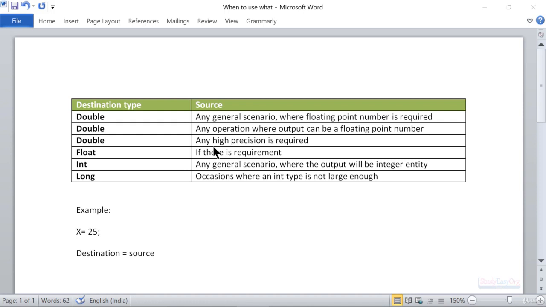Double is again recommended. Now when to use float? If there is a specific requirement to store only a float type of value, a less precise value, then you can definitely go with float, but in the majority of cases double is the way to go.